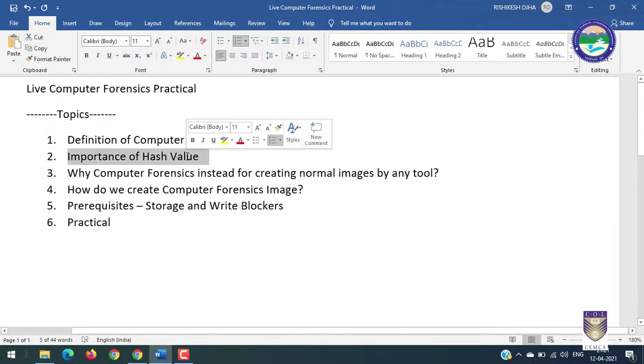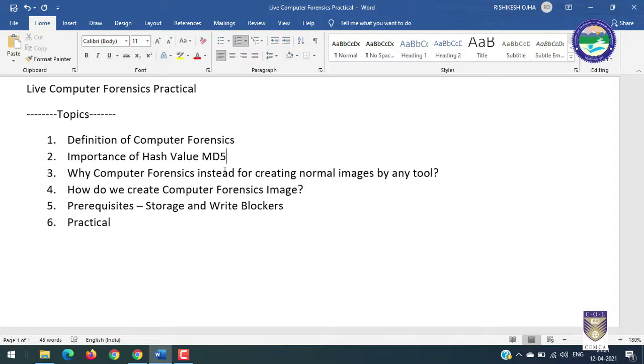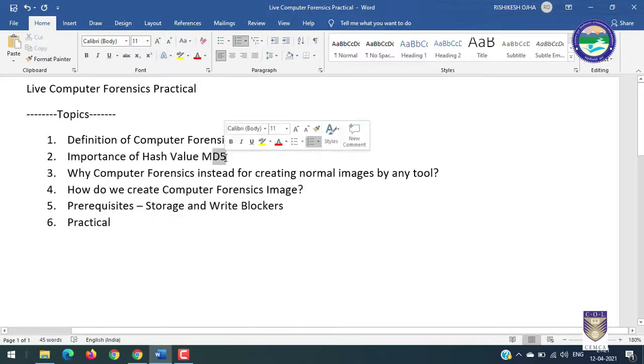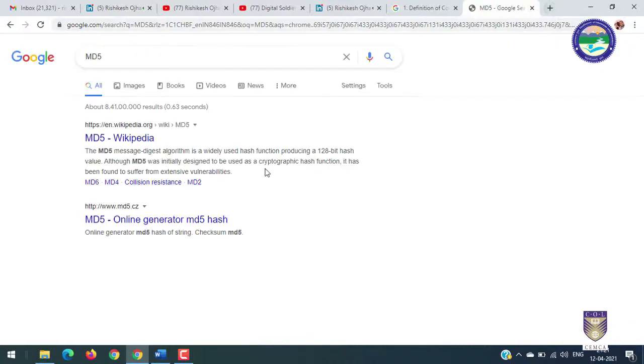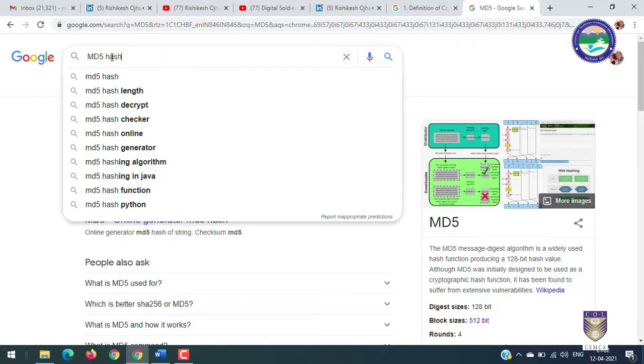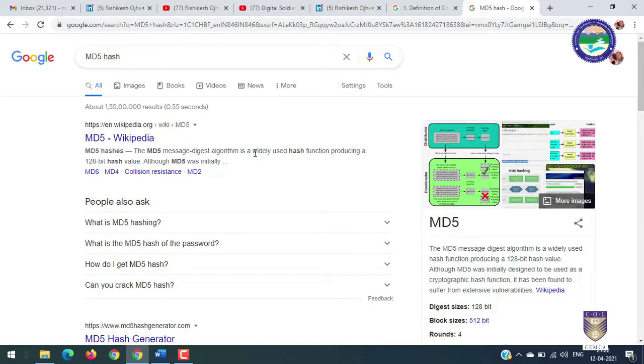So the second topic is the importance of hash values in a forensic image. Whenever we create a forensic image, a hash value is always generated, like MD5. It depends on which type of hash value we select during the forensic image. I will tell you everything, but generally we use MD5, which is Message Digest 5. With the help of MD5, we confirm that the forensic image is genuine and there is no alteration. For MD5, you can search Google for MD5 hash. You can see the MD5 digest is a widely used hash function that produces a 128-bit hash value.